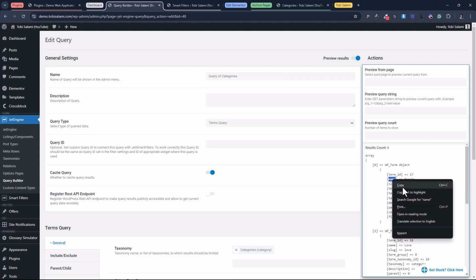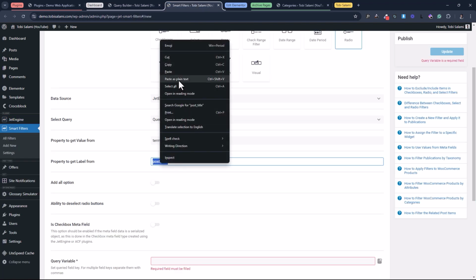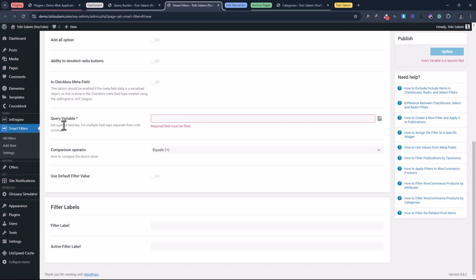So we want to copy that and come back inside here to Smart Filters and paste that inside of the label field here. Now that that is done, we want to come down here to Query Variable and let this smart filter know what we're going to be filtering.